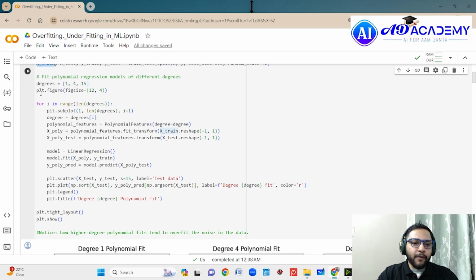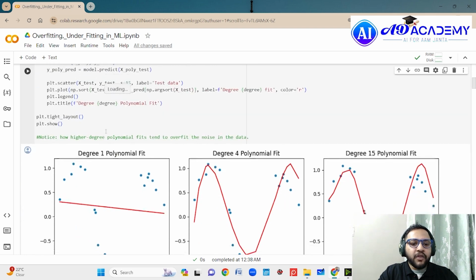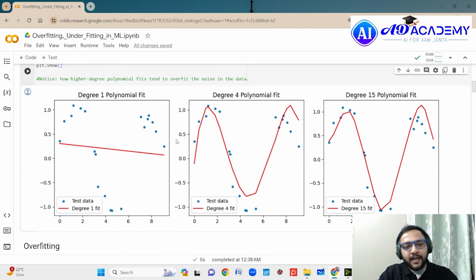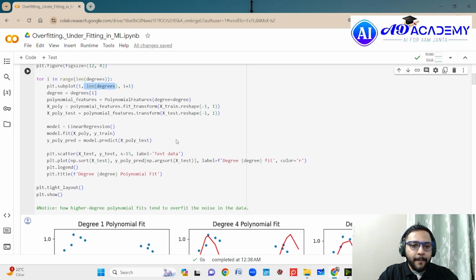And here we are using matplotlib to create a figure of figure size 12 by 4, and then for each of the degrees we are creating a loop. It means that here the number of degrees is 3, so for each of the 3 degrees we are creating a loop, and then we are creating a subplot. Subplot means we are plotting our figure but in different parts. The first argument is the row number and the next is the column number. So there will be one row and, since the length of degrees is 3, 3 columns, where we are visualizing our data.